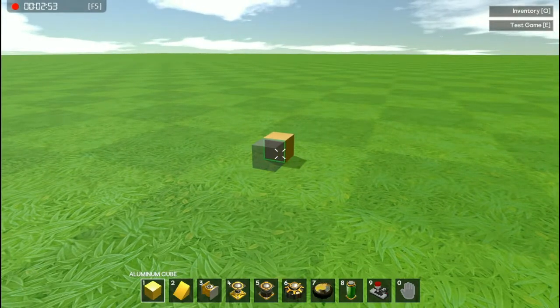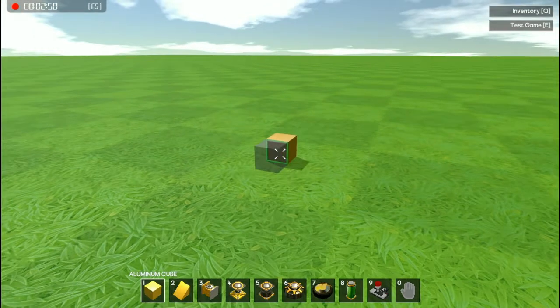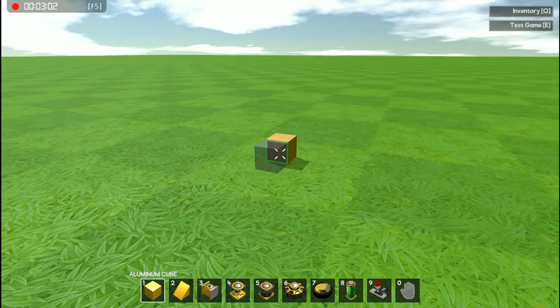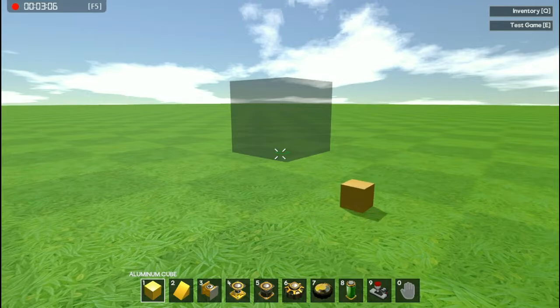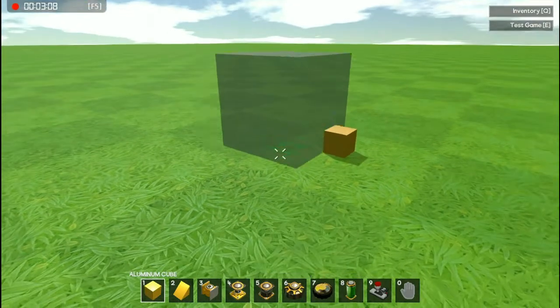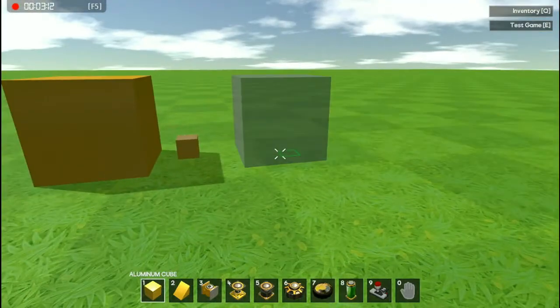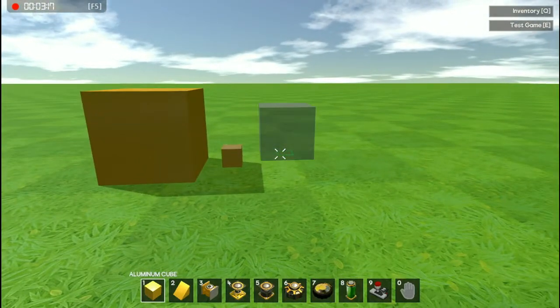Now another cool thing is, holding down Control and your middle mouse button will allow you to scale whatever it is that you have selected. So if you want a bigger block, bang, bigger block. Hold down Control, scroll the middle mouse wheel, and you can scale to whatever size.